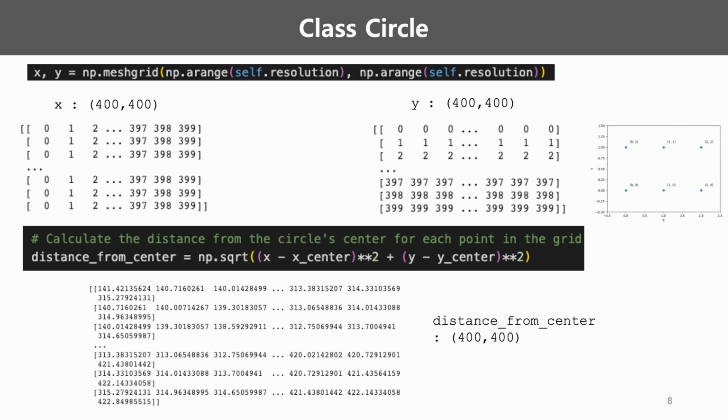We can now calculate the distance from the center of the space for each coordinate pair, creating a new array called distance from center, with a shape of 400, 400. The result of this calculation is displayed here. Using this distance from center array, we can draw a circle. If the distance from the center is less than the square of the radius, the point is inside the circle. Otherwise, the point is outside the circle.